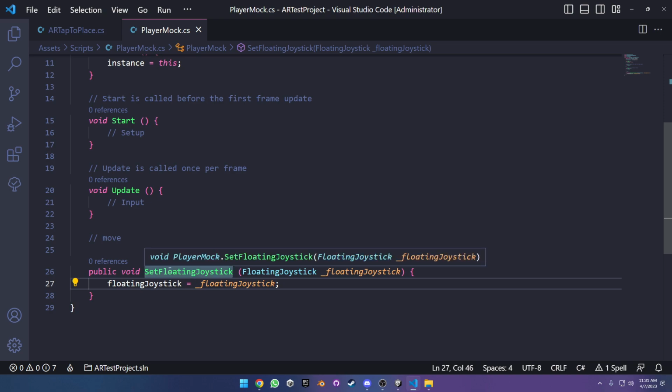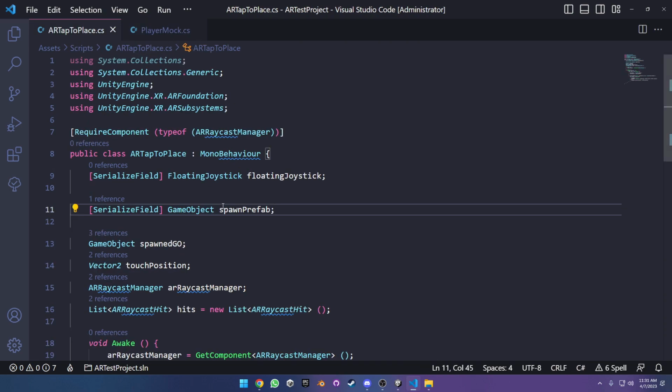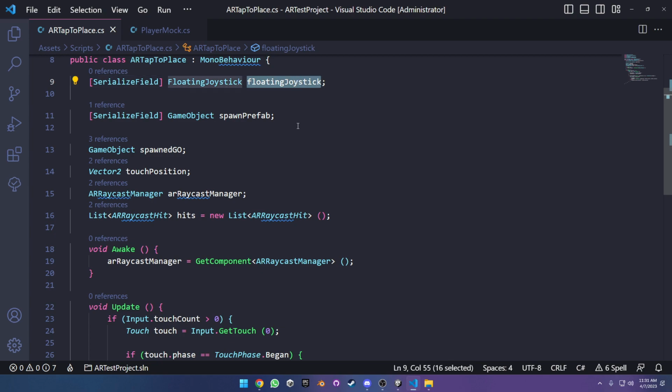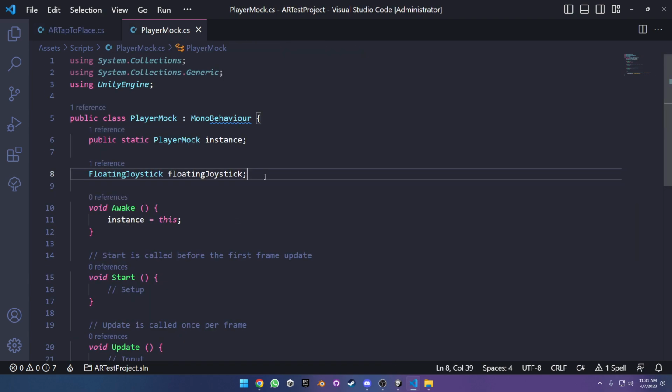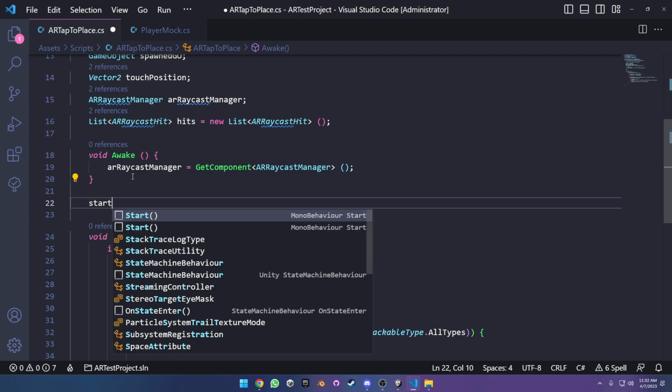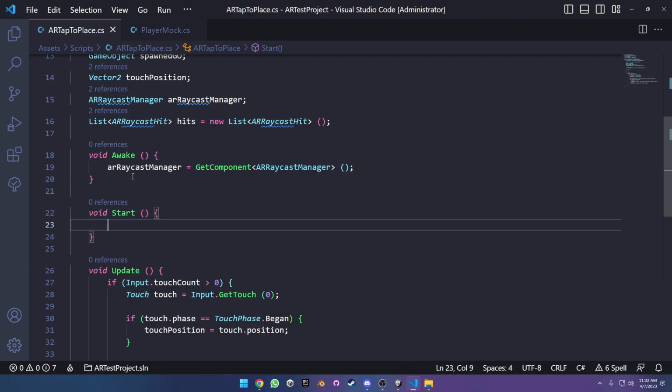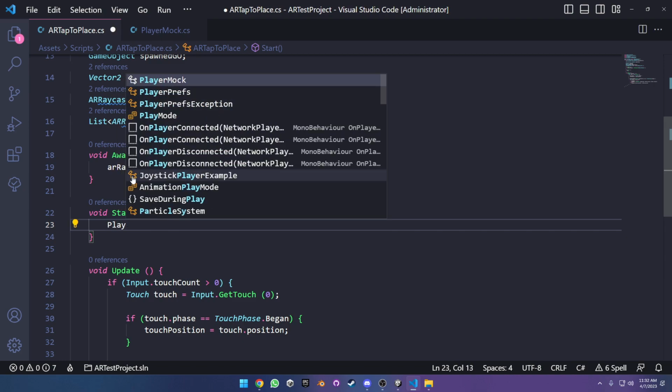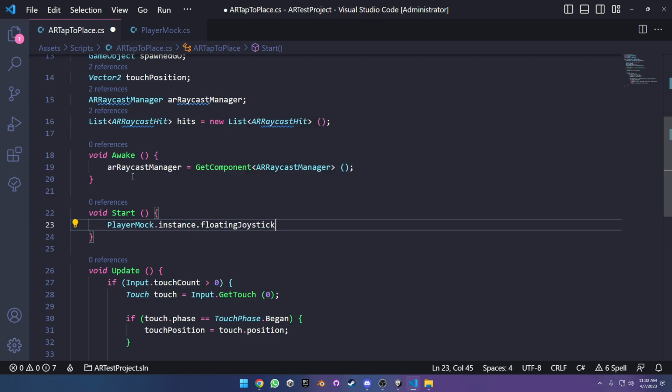Cool. So this is one way of doing it. In here we add the actual floating joystick reference. We don't have it here because this player is on the prefab, it gets instantiated, so it can't be set there. So now we can go to start, for example. You don't want to do this in awake necessarily. So now we can say player mock dot instance dot set floating joystick, yes. And then you can just put that in there.